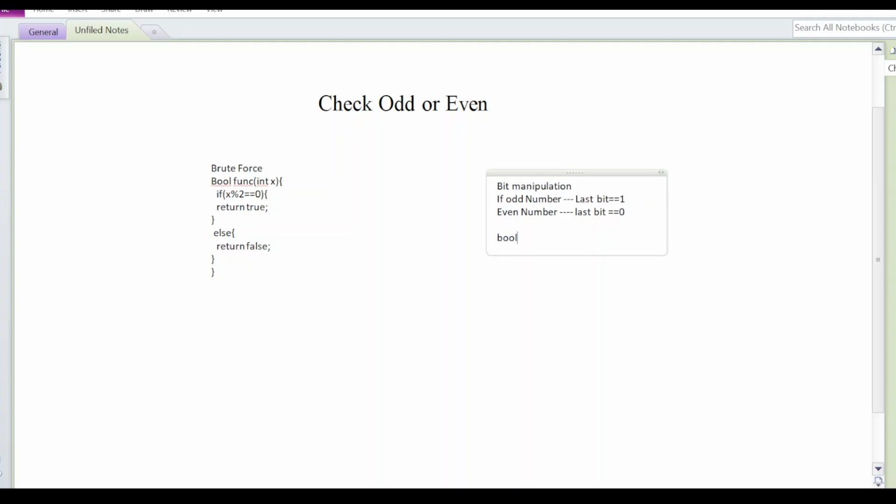So if we want to write a function in which an integer x is given and we want to check whether x is odd or not, we can check if x and 1 is equal to true. If x and 1 is equal to 1, it means it is an odd number. Else, it is an even number. So yes, this is the application of bit manipulation, where we can use the bitwise operator to check whether a number is even or odd.